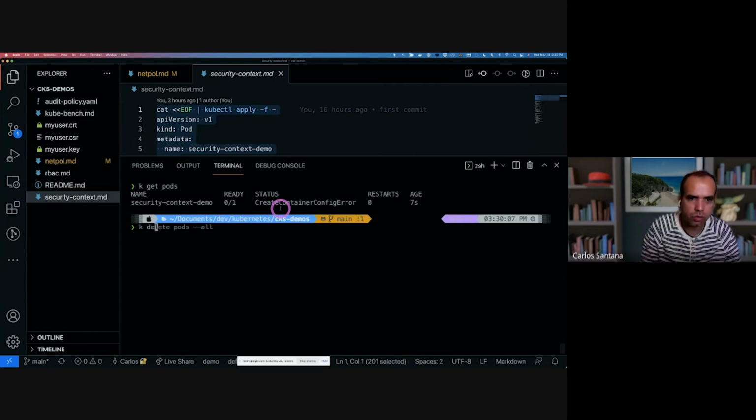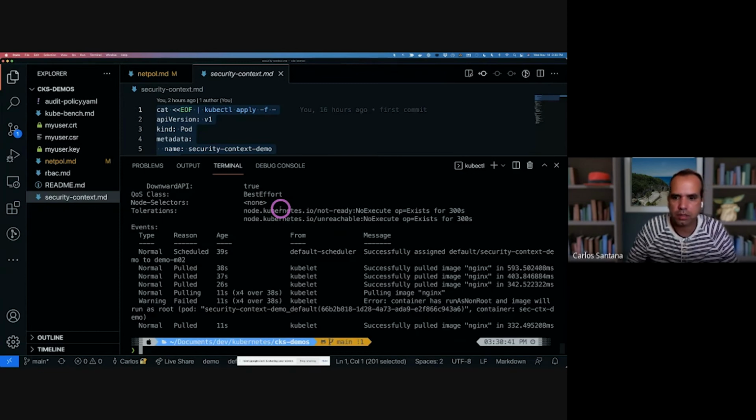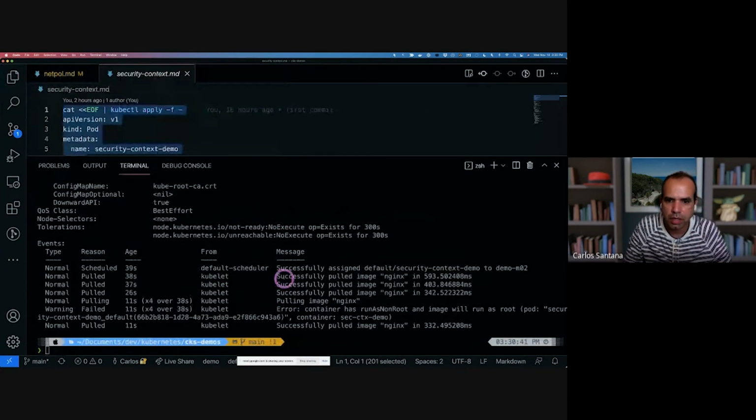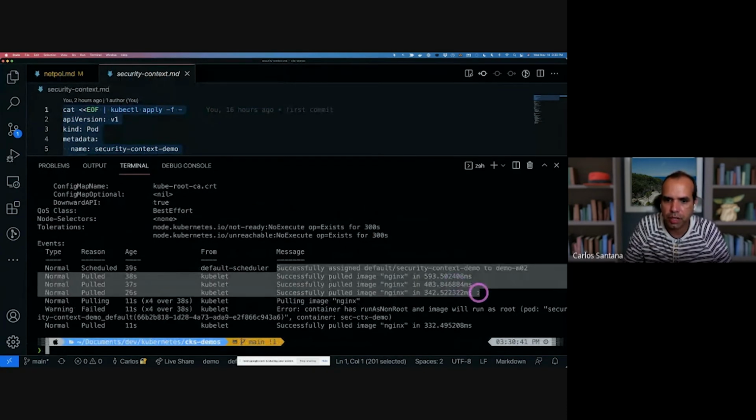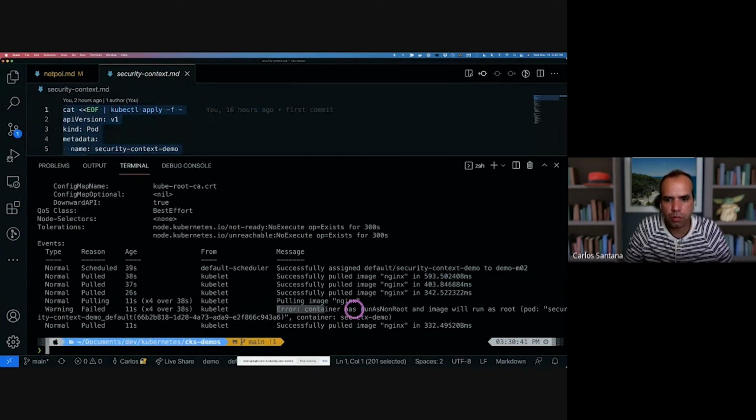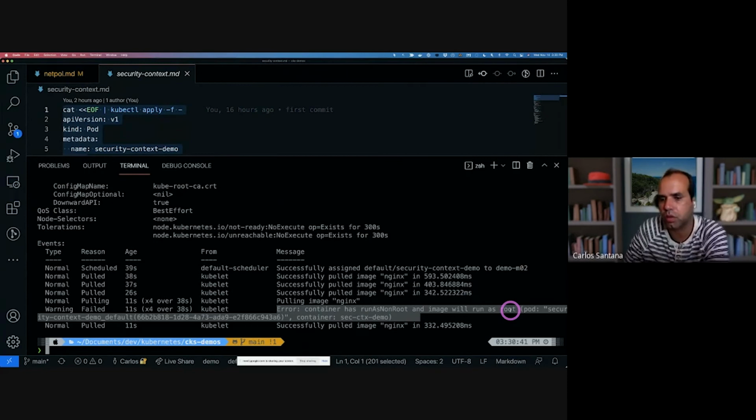So if you do kubectl describe, and we describe that pod, why it's not working, describe pod security context, you can see down here, let me hide this. It says, yes, it can pull the image, but when it's time to run the image, it's saying this image wants to run as root. So it actually put in the Docker image, USER root, like you saw Mo showing the Dockerfile. So this container will not run.